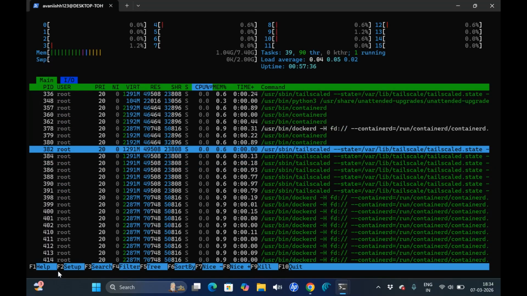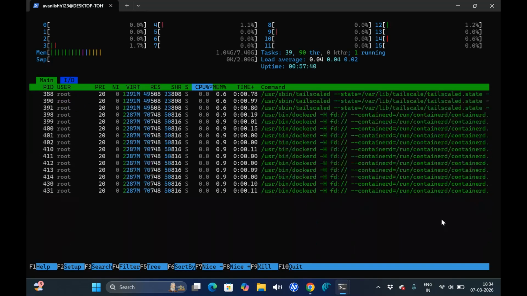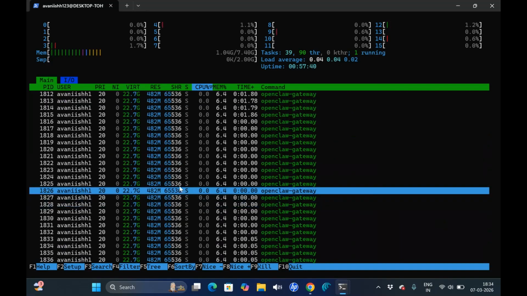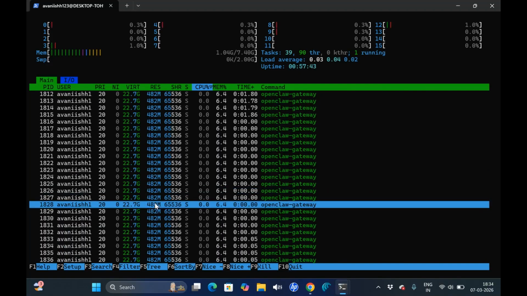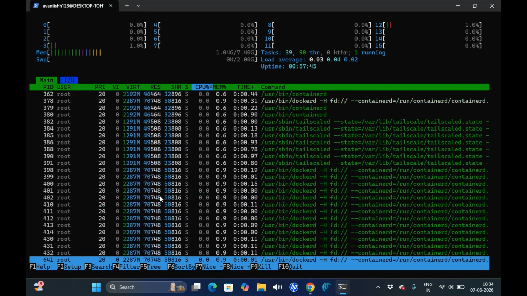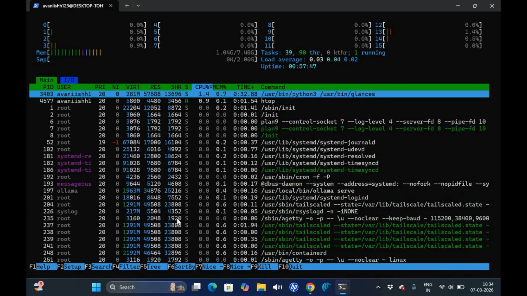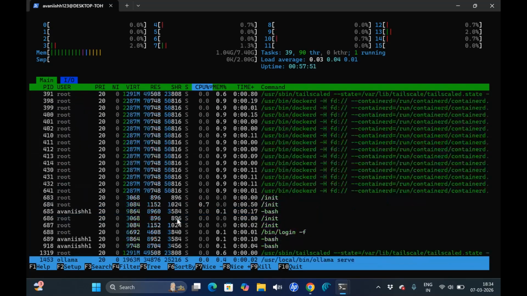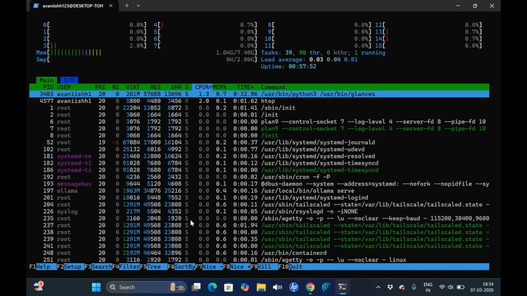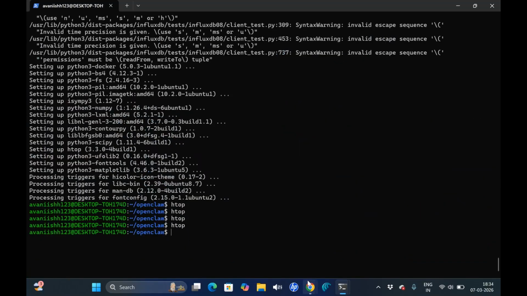So these are some of the interactive commands which we can run here. Now this is one part. The OpenClaw gateway is showing in our system processes as 482 MB. This means it's using a bit less memory, and that's a good thing. It's not using any heavy computation or CPU resources. Now you can exit it using F10. This is the first one.